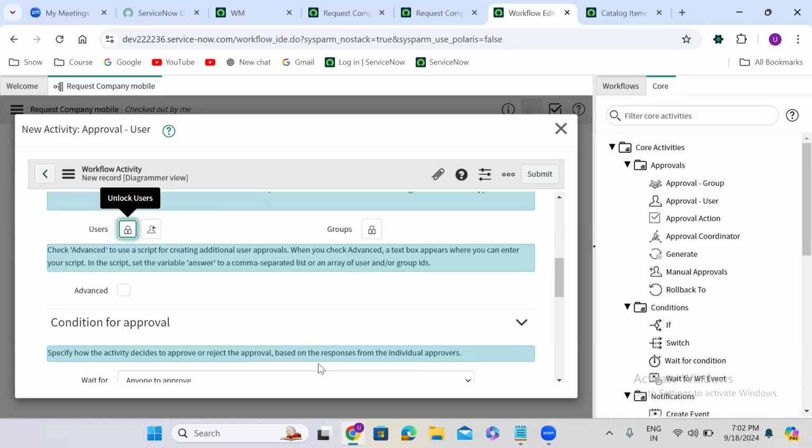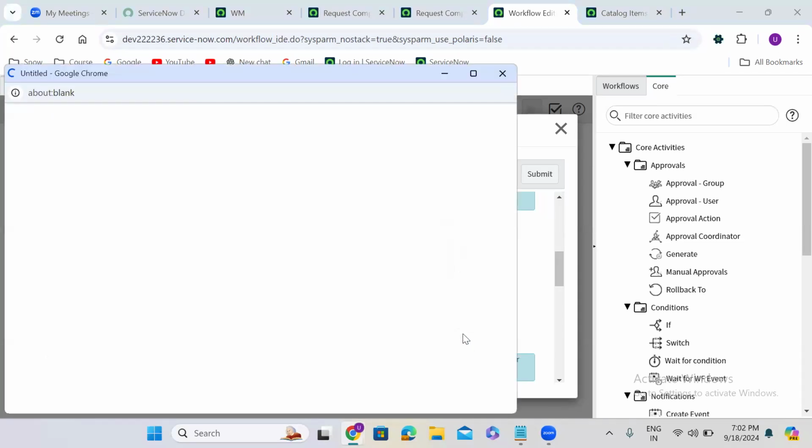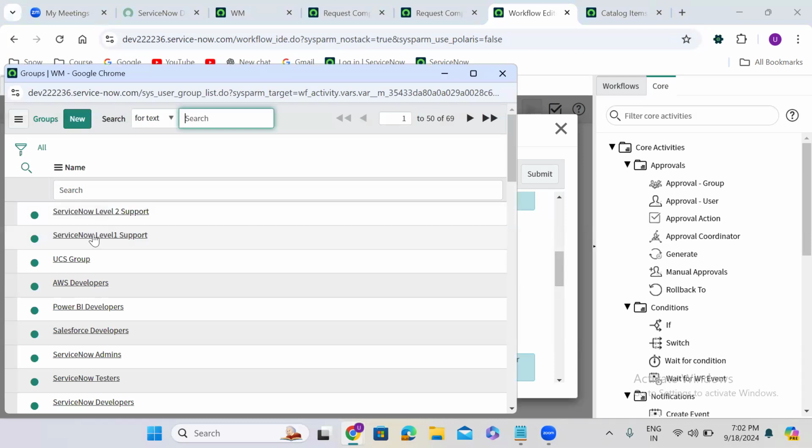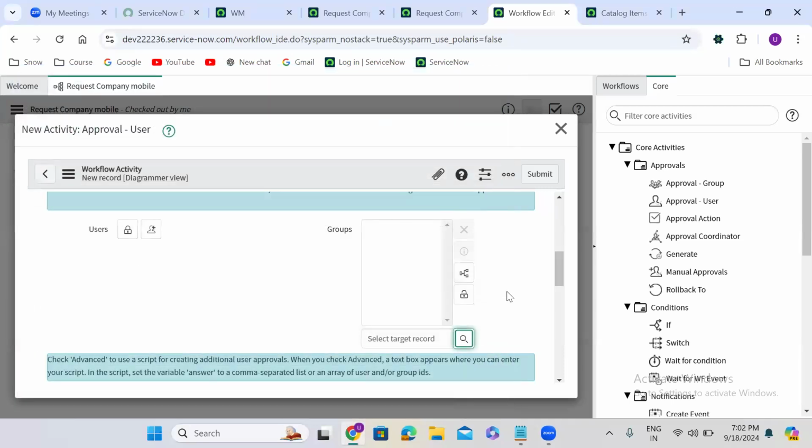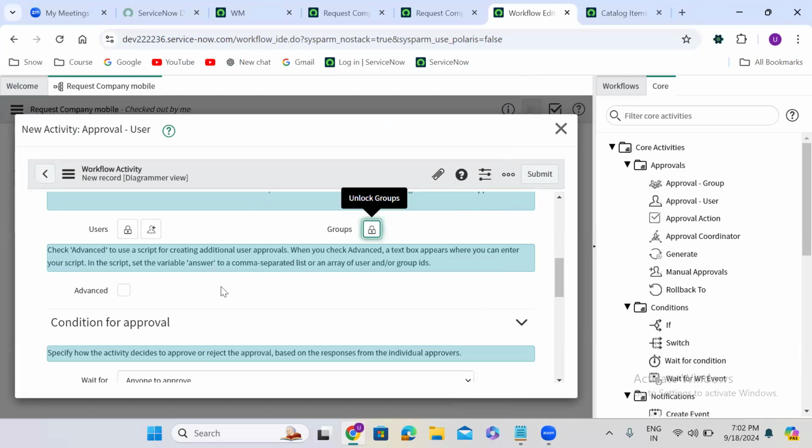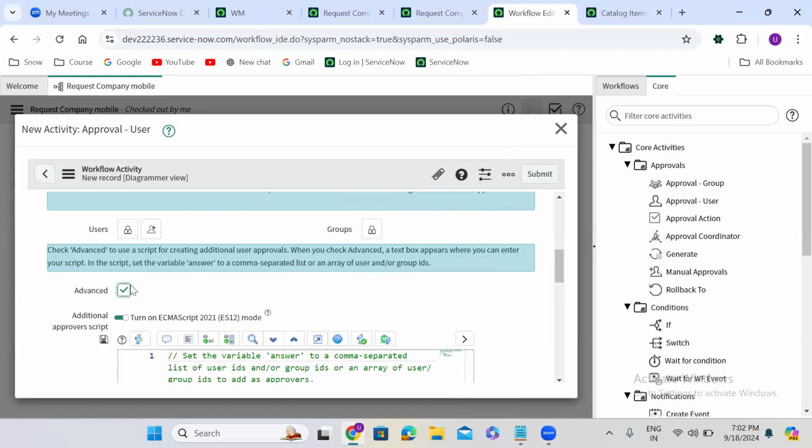So instead of sending the approval to the same person, I have to send an approval to the requester's manager. That is why I should not select static approvers here. If you select any group, it will send an approval to the group members. So that is not what I want, right? So I am not selecting any static users. I am not selecting any static groups. I have to send an approval to the requester's manager. So that is why I am selecting the advanced checkbox here.